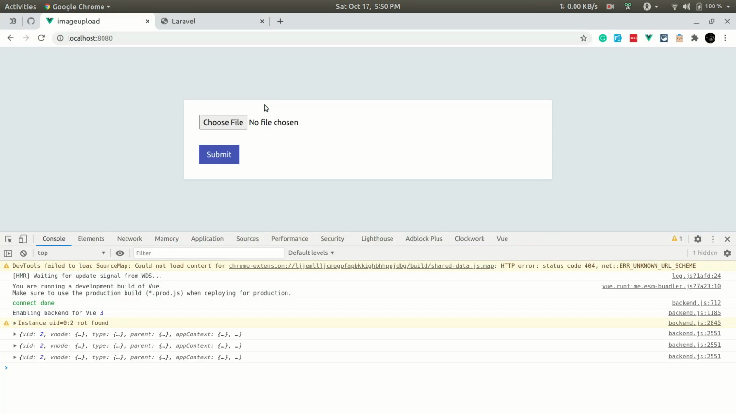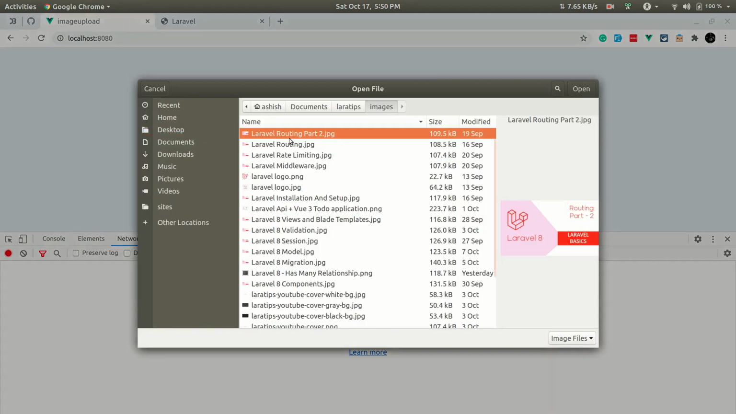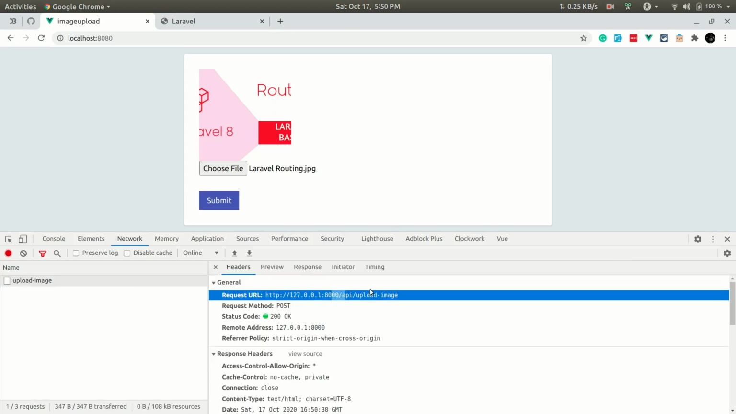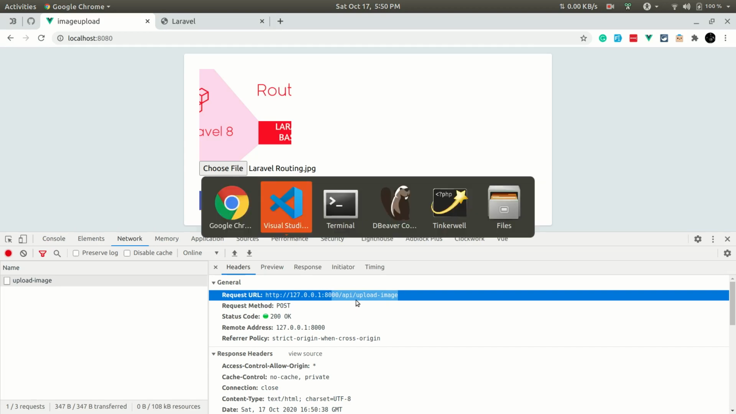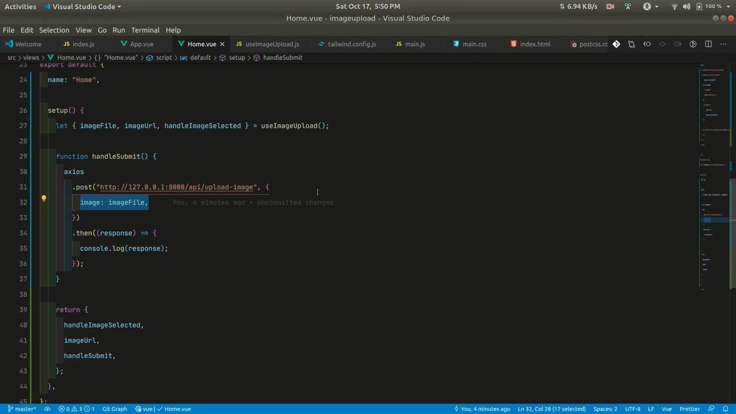So we can see whatever we have passed from there here. Now if I go in the network tab here, and choose a file, let's say Laravel routing, and submit here, you can see the upload image request has been sent to this API. And if we go here, you can see it is getting this unnecessary data. This is happening because we have to pass the image file dot value. Because image file is a ref reactive variable, in order to access the value from there, we have to say dot value. Yeah, so let us fix that.